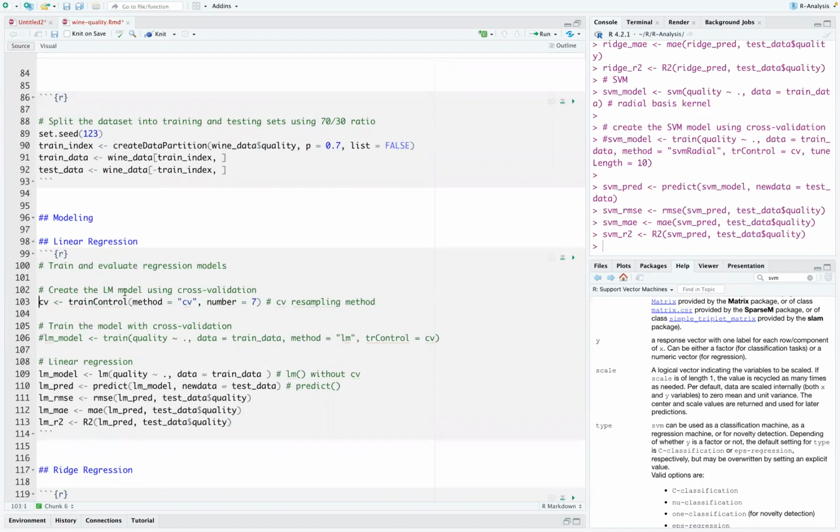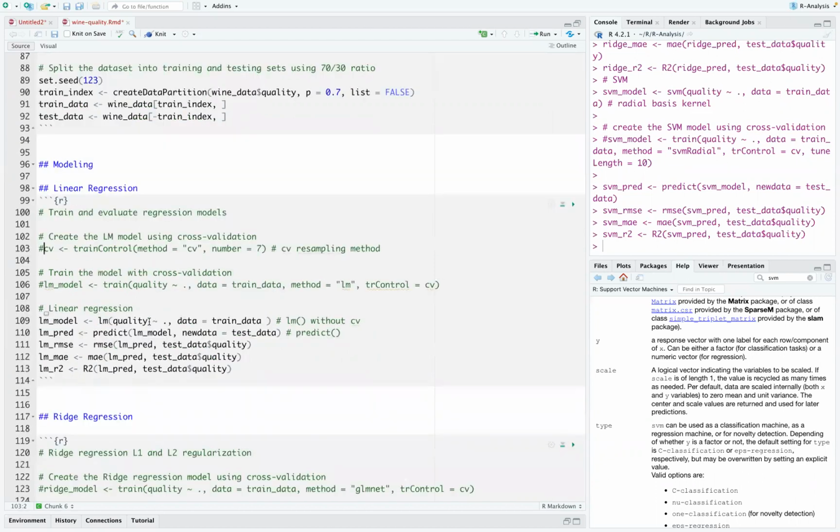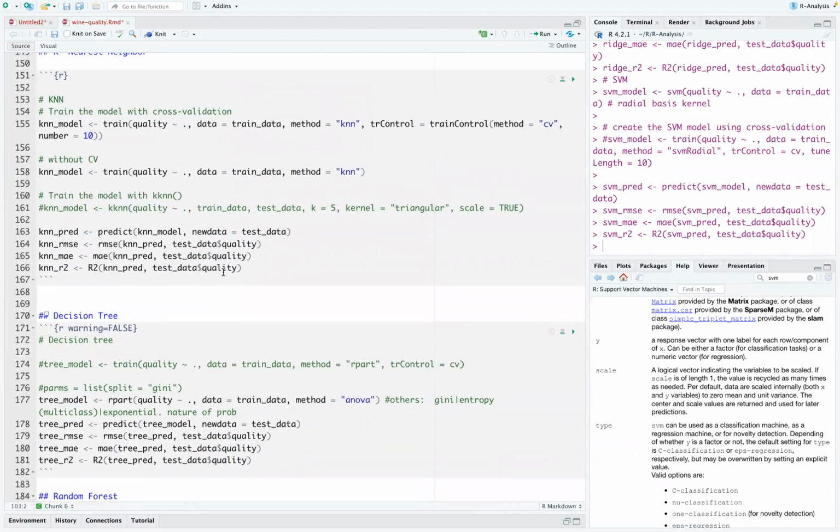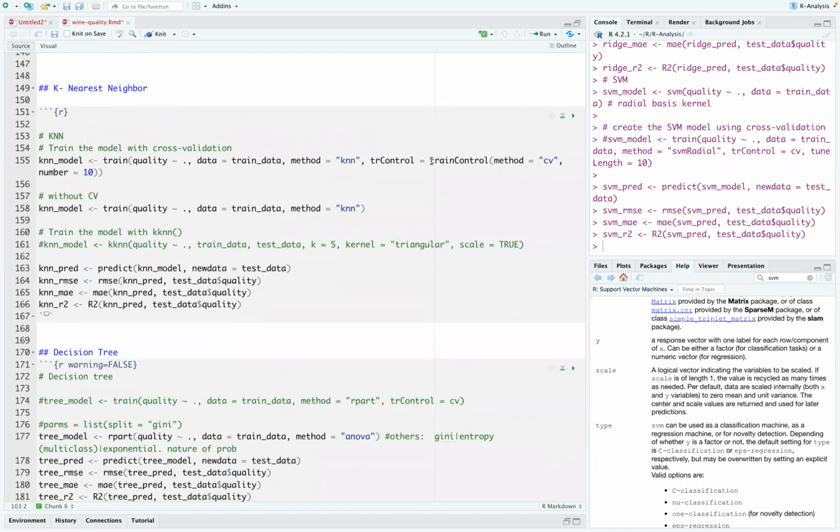Remember this? CV here just says that we want to use 7 folds. But what I have done here is to show you that you can also specify this explicitly, inside the equal sign. Regardless of what you prefer, each one of them should be fine. So I'm just going to do that. And then without CV, again, the only thing we've removed is this part here. Everything remains the same.